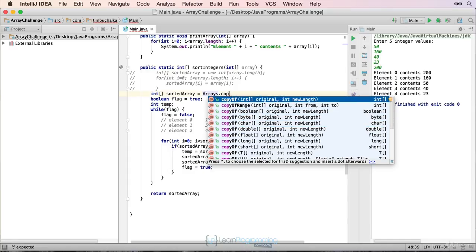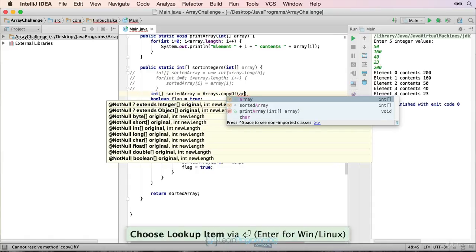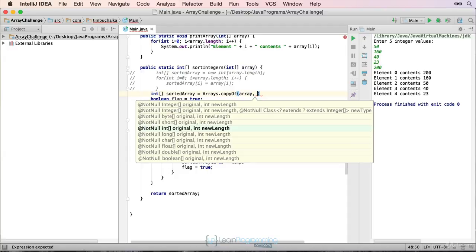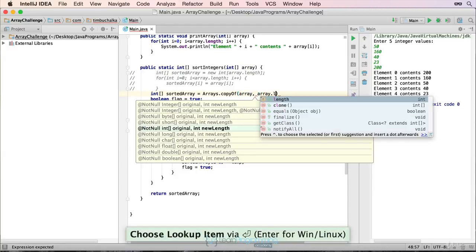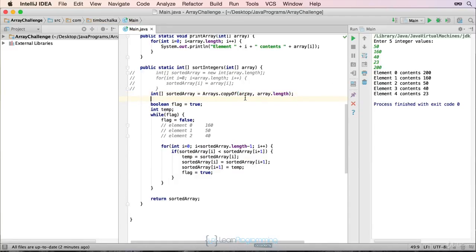We're going to use the first one, copyOf, and all we need to do is pass in the array, and then how many elements we want the new array to be. We're just going to put array.length. So that one line effectively takes a copy of the array with the right length and automatically creates the new array called sorted array for us. So we'll be looking a lot more, as we go through the course, at different functions that do things like this that are built into Java to save you a lot of time.